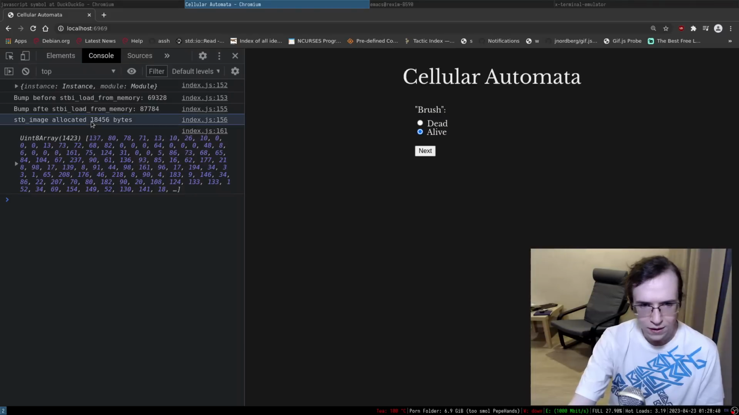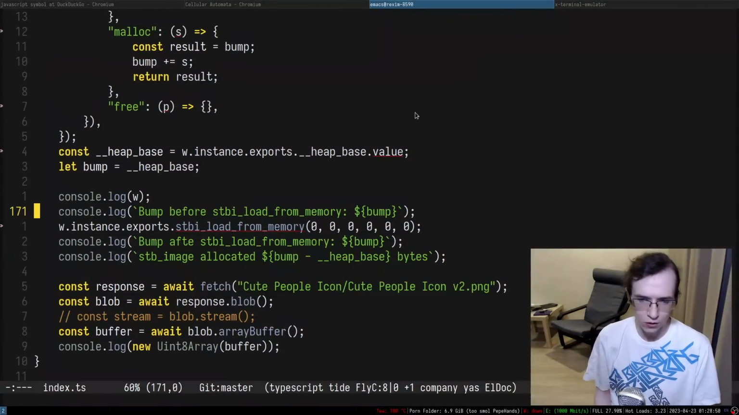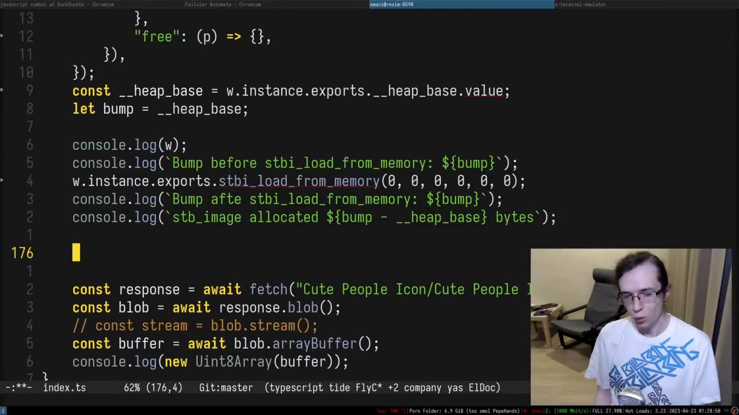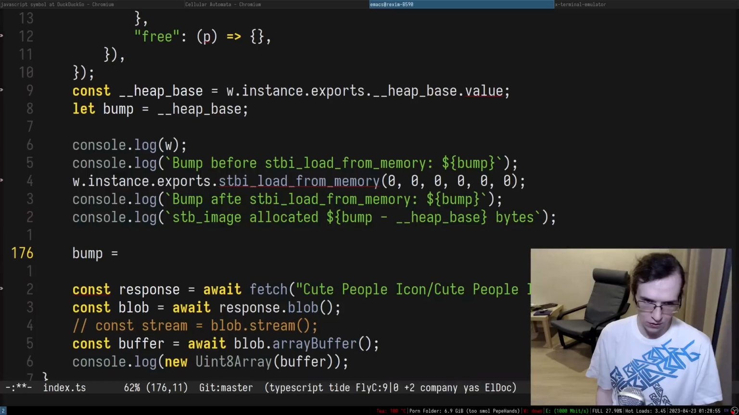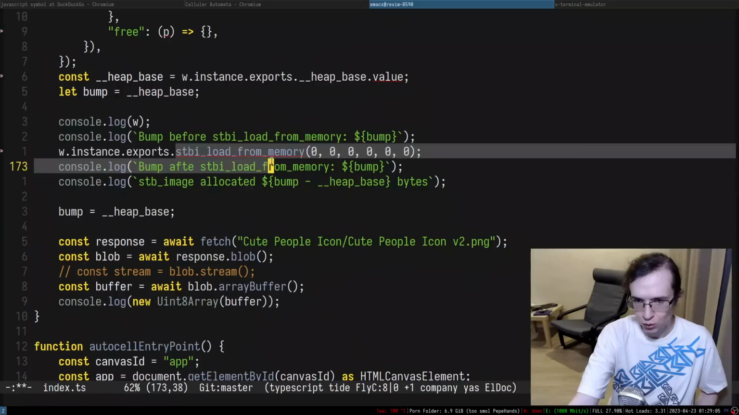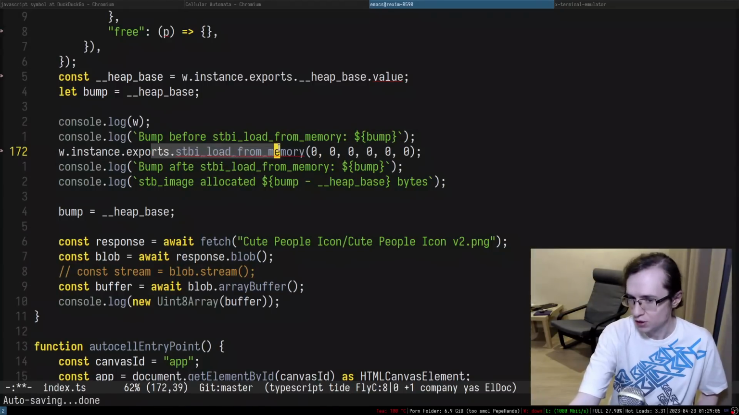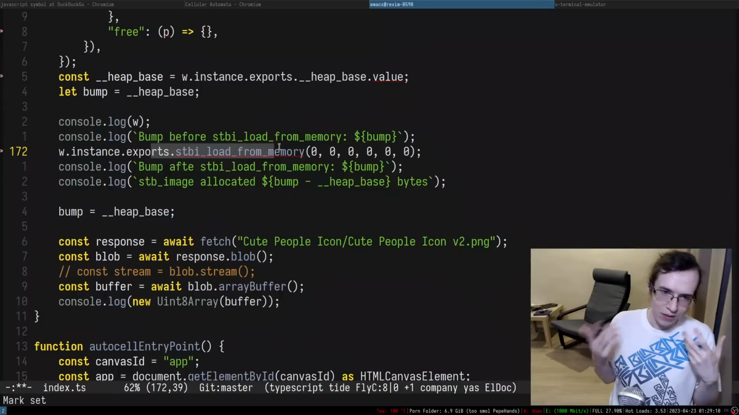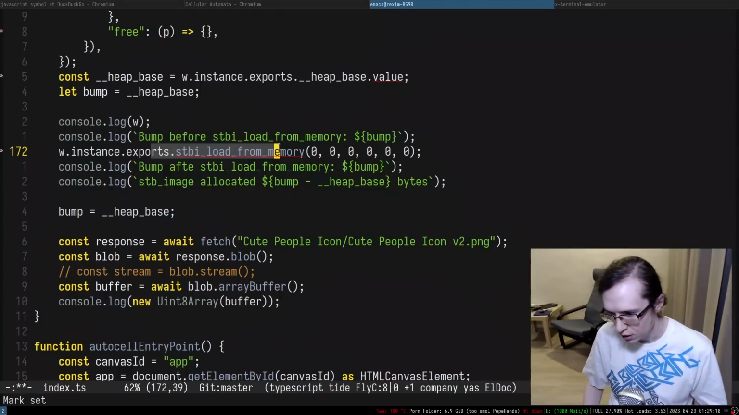Yeah, so it basically allocated 18 kilobytes of memory, right? So this is how much it allocated. It's pretty cool, right? And if we're done working with this entire thing, we can just basically reset the bump back to heap base, and we instantly deallocated everything that was allocated by this library, by this specific call. Deallocated, because we are the implementers of the allocator, right?